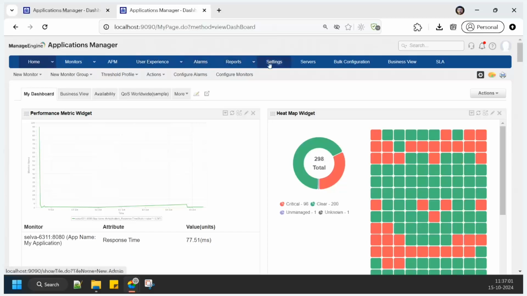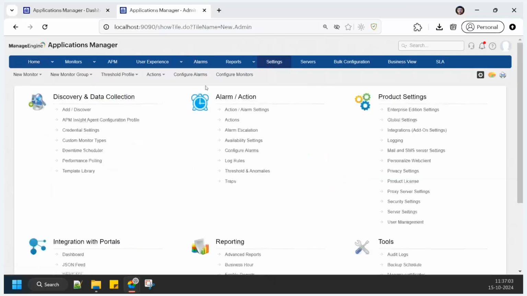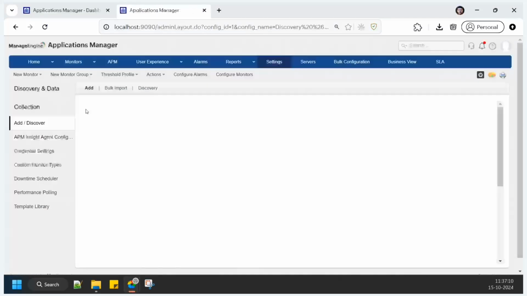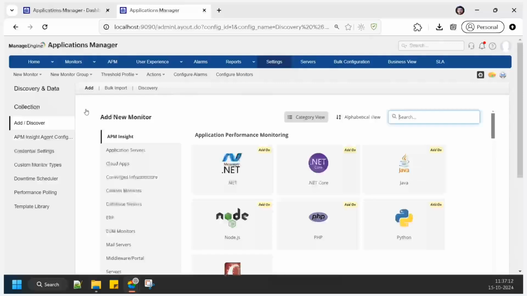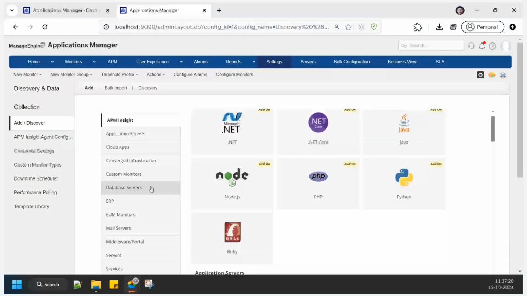You can just go to the Settings tab. Under Settings, under Discovery and Data Collection, you can see an option Add or Discover. When I click on this Add or Discover, you can see there are three options available to onboard the monitors. When you click on Add, it will list down all the monitor types that we are supporting. As you might know, we are supporting more than 150 different types of monitoring in Applications Manager, and we have categorized those monitors based on their type.